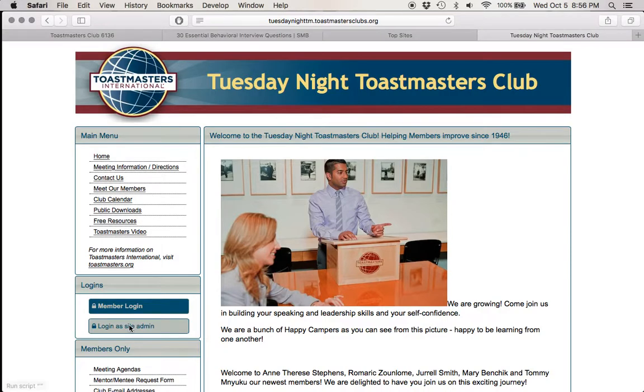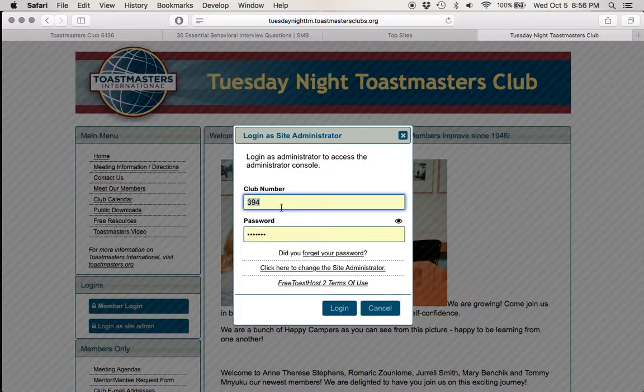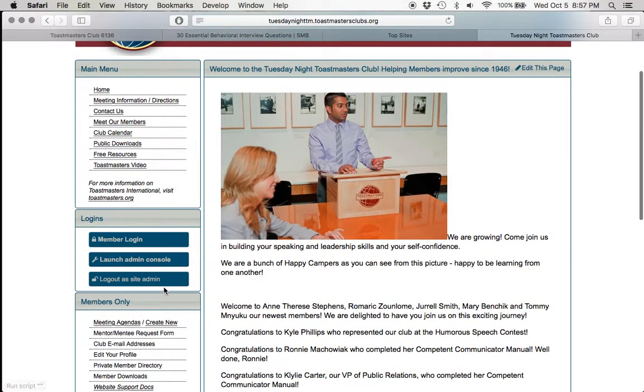So what you'll do is log on as the site administrator. Your club number will be the login and then whatever password you set up. Now you're logged in, and you'll see you're logged in as the site administrator because it says so over here. To log out, log out as the site administrator. The login is different from members. You can do things as a member login you can't do as a site admin, and vice versa.